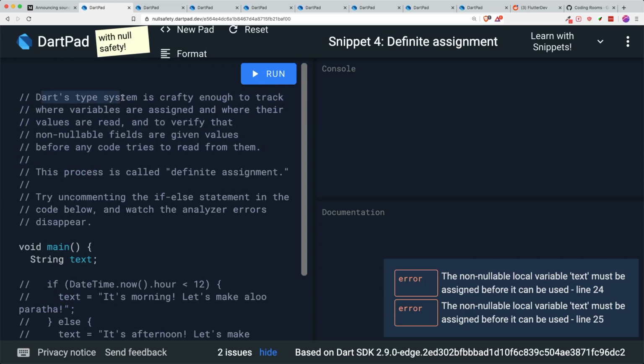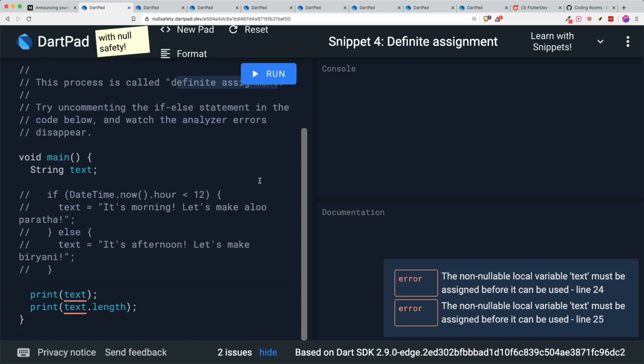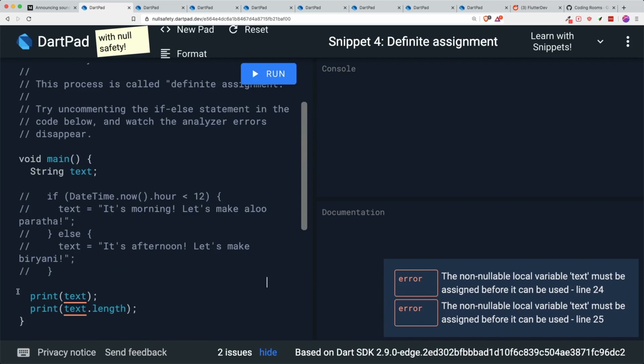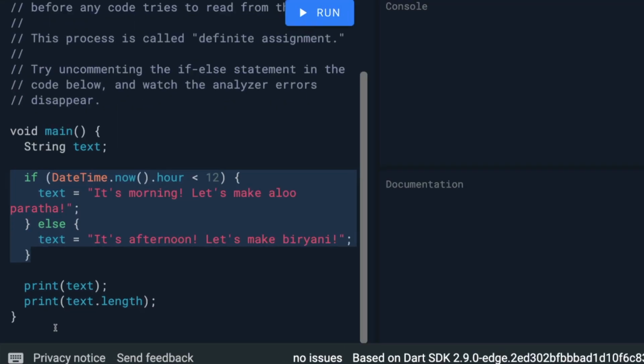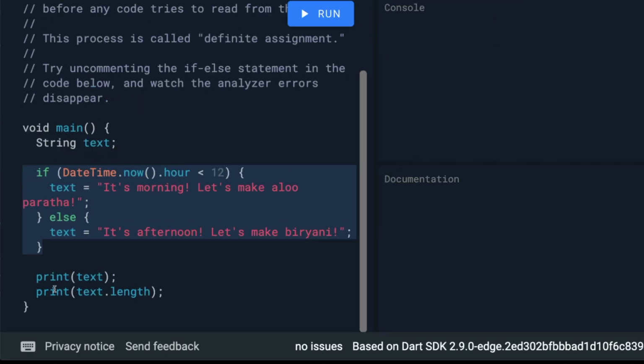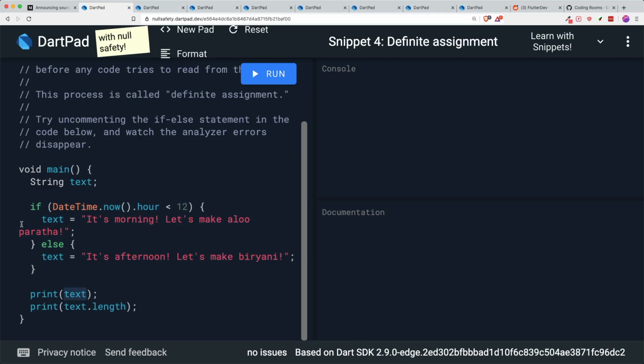Basically, this means that the Dart type system is crafty, or I would say smart enough to know when the variables are assigned and when the values are read. This is called definite assignment. With this null safety feature, there is an error inside our print statement because our text variable is a non-nullable type. So what we can do is uncomment this. You can see that the print statement over here looks okay because our text is read correctly inside our if-else statement. If you were to run this, everything looks fine.